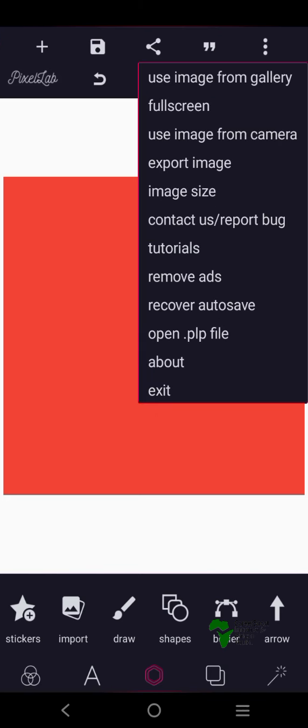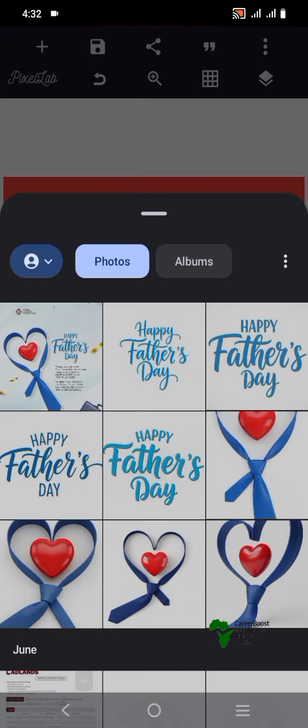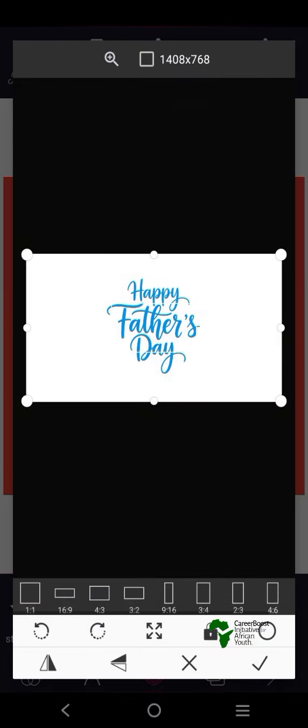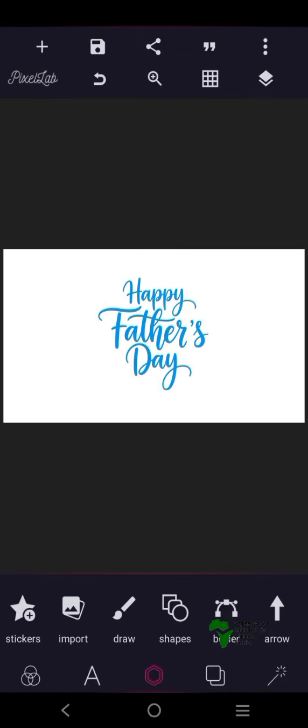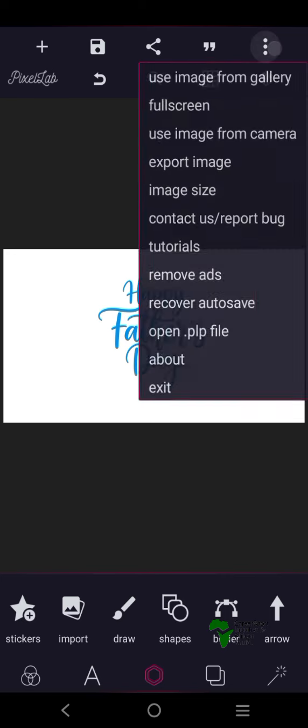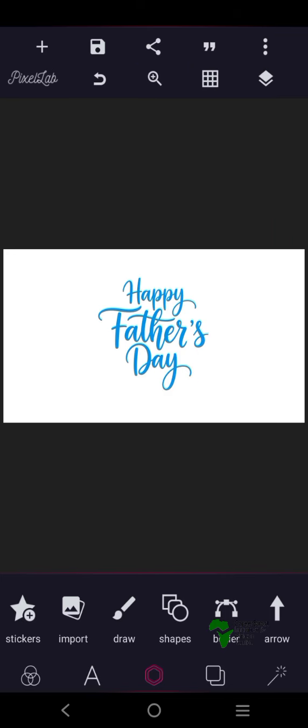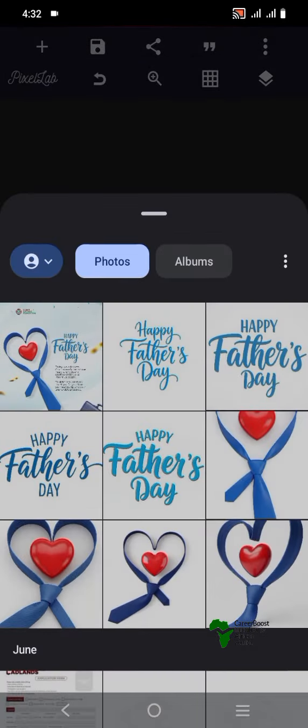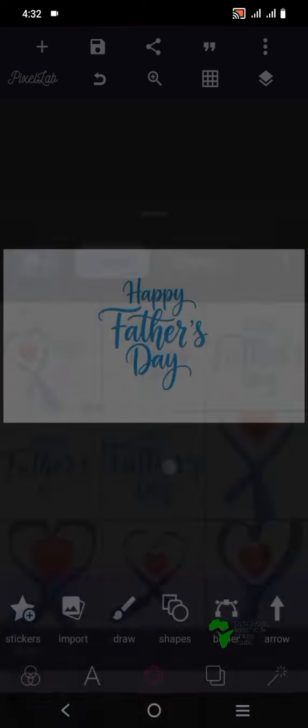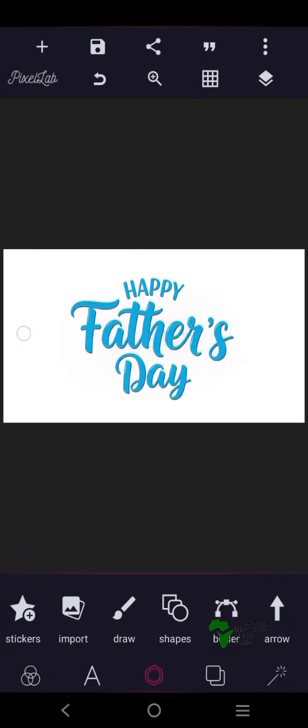Before this middle part, let me teach about these tools up here. So this first tool up here is the tool you can use to use image from gallery. This first tool is also down here, use image from gallery, but it's another way to do that. You can get an image from your gallery with this tool. And once you click use image from gallery from here, it saves directly on your background.